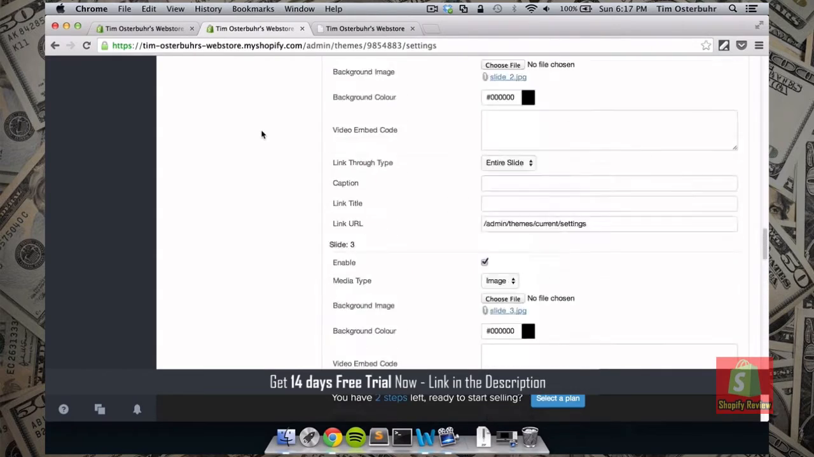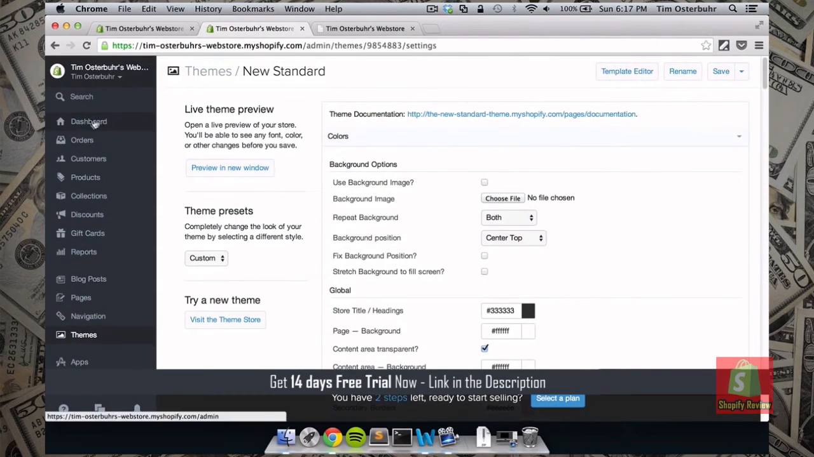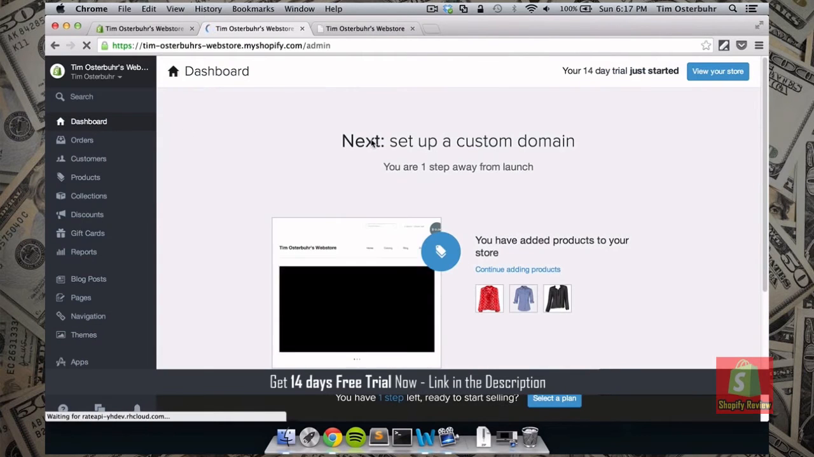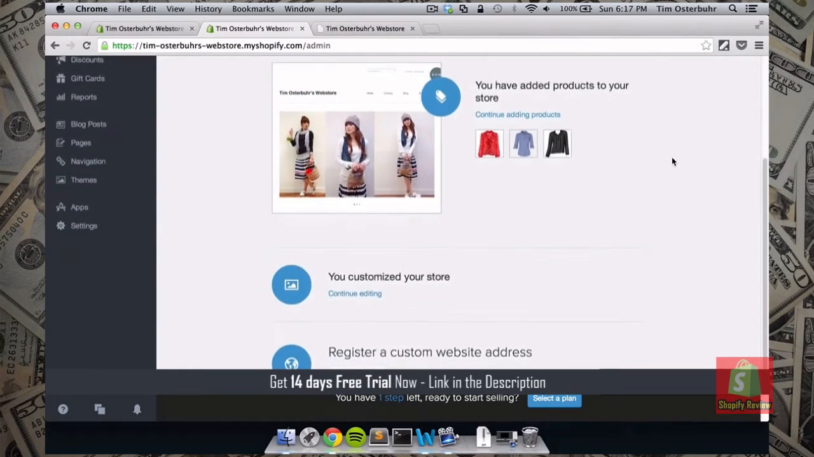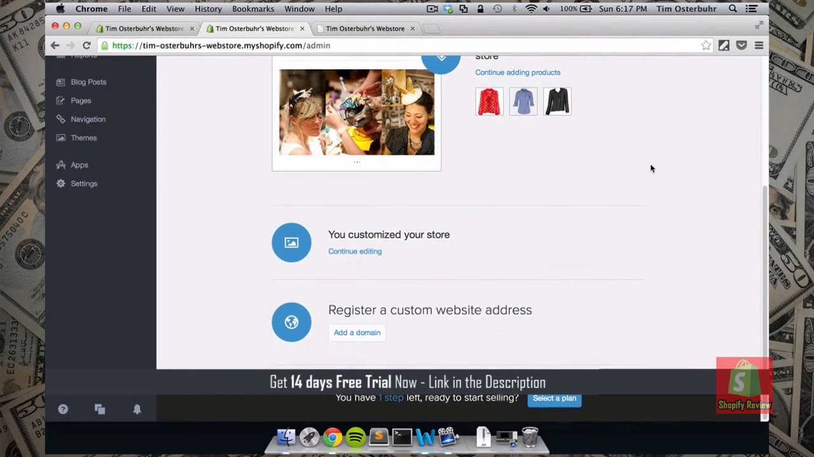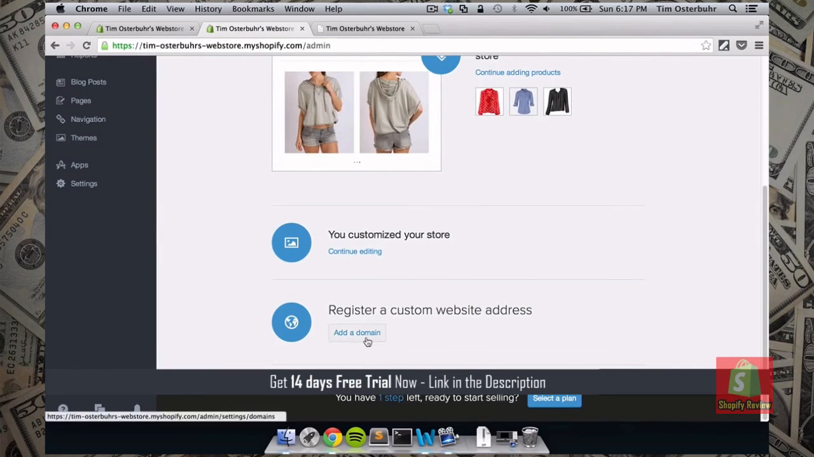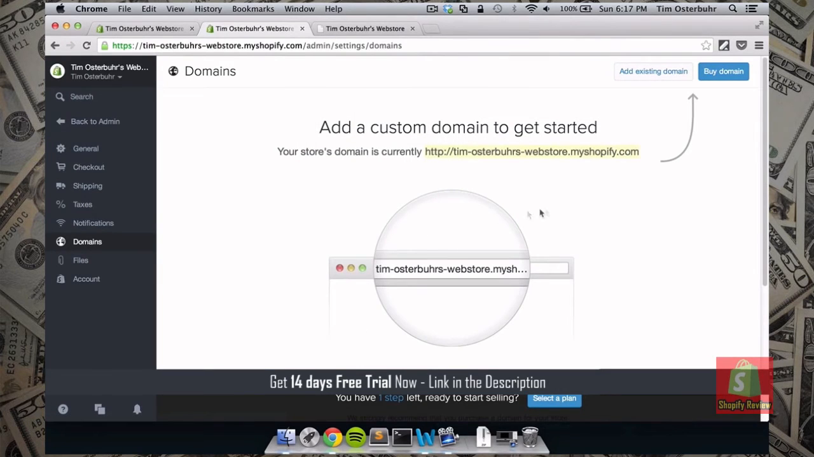So let's go back to our web store dashboard and see what we have to do next. We want to choose the dashboard here. And we're only one step away from our launch. So now we need to register a custom website address. So we do that by choosing Add a Domain.